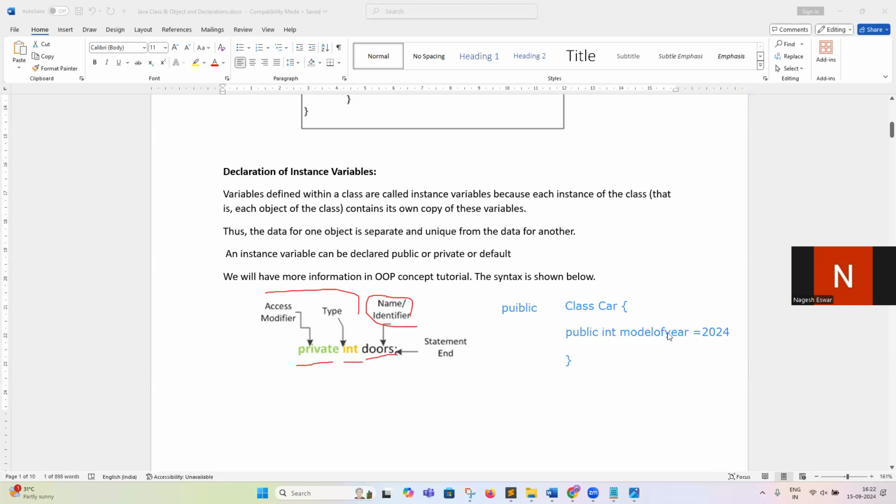Now you can see, in this class, which is the car class, this is my variable name, and I set the value as 2024, and it is an integer type. This assignment, we are going to assign in the future as well. The data type should be there, and it is the access modifier. So that is the way we can declare.